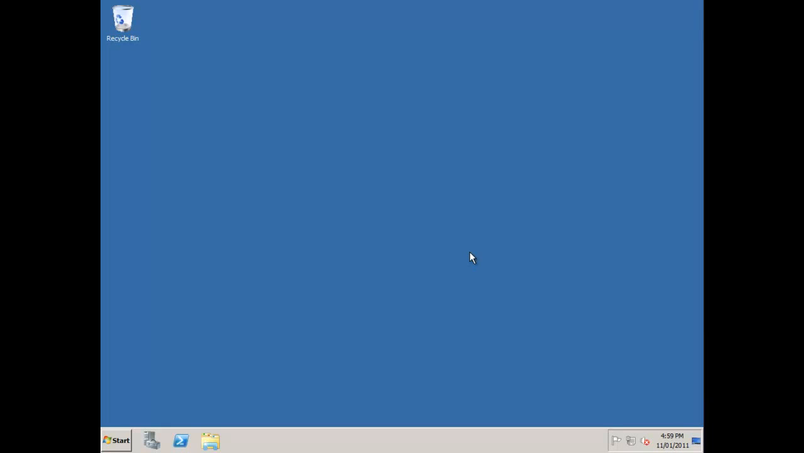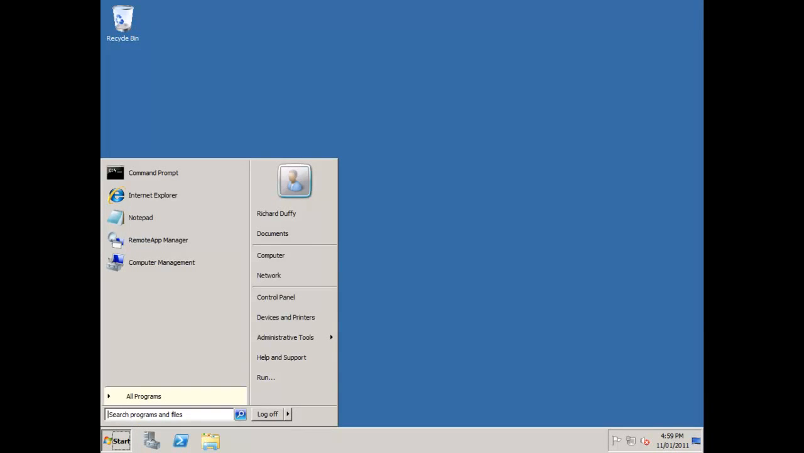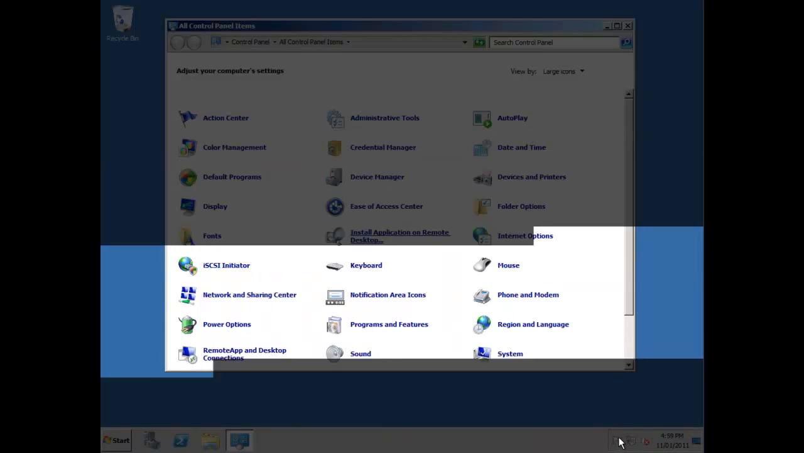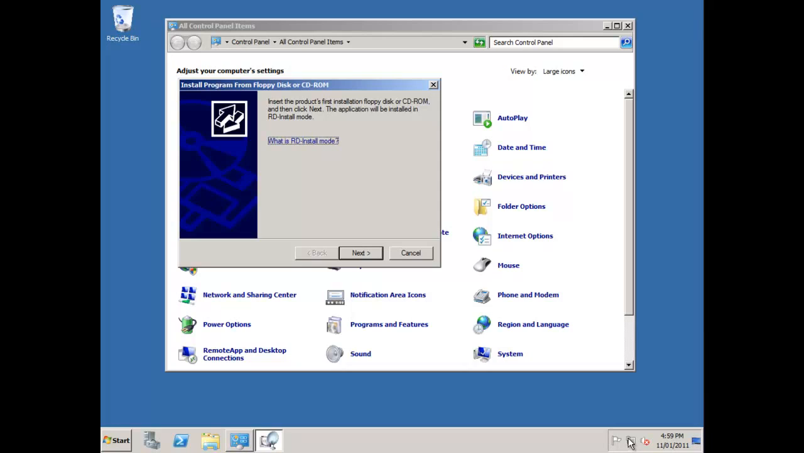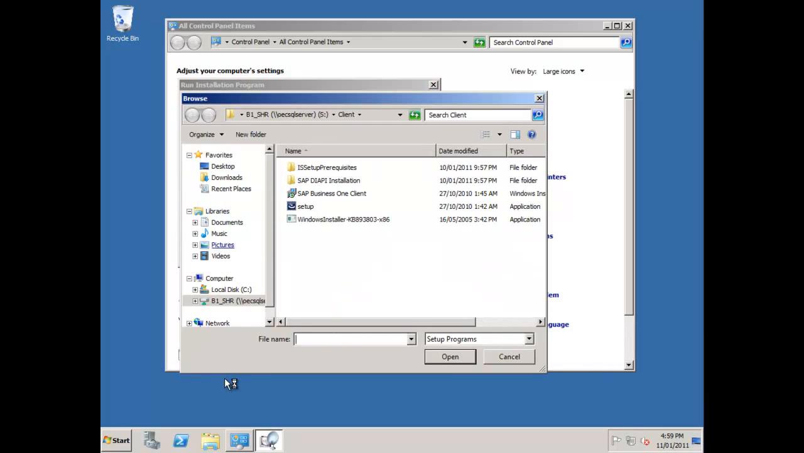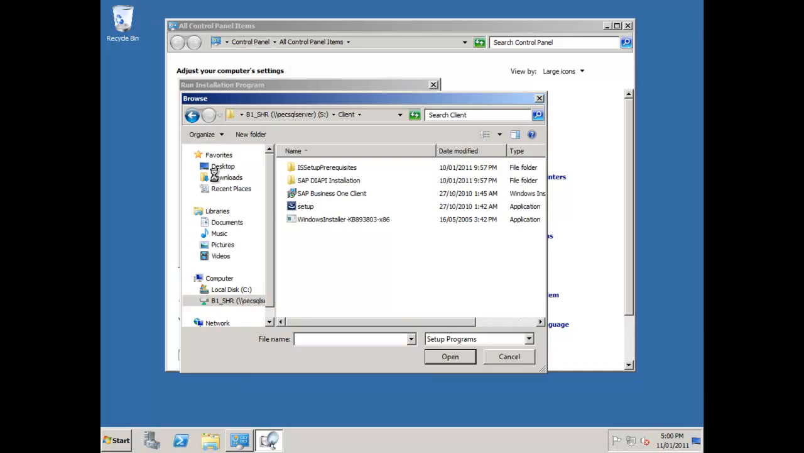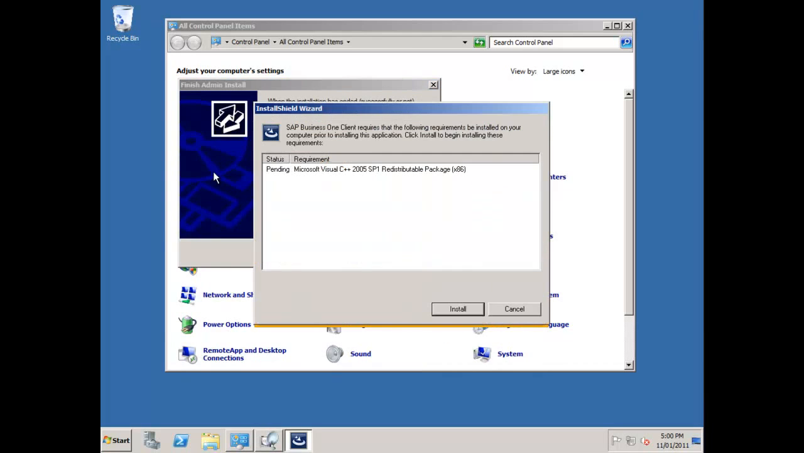So then how do I install an application on terminal server or remote desktop services? Well, I click on start, go into control panel, and then I run this special process, install application on remote desktop server. So I'll select that. It's going to run with administrator privileges, so it's going to ask me for permission to do that. So now it kicks off a wizard. I choose to browse out onto my S drive, into my client folder, and there is my setup program. So I'm going to choose that, and then I'll say next.